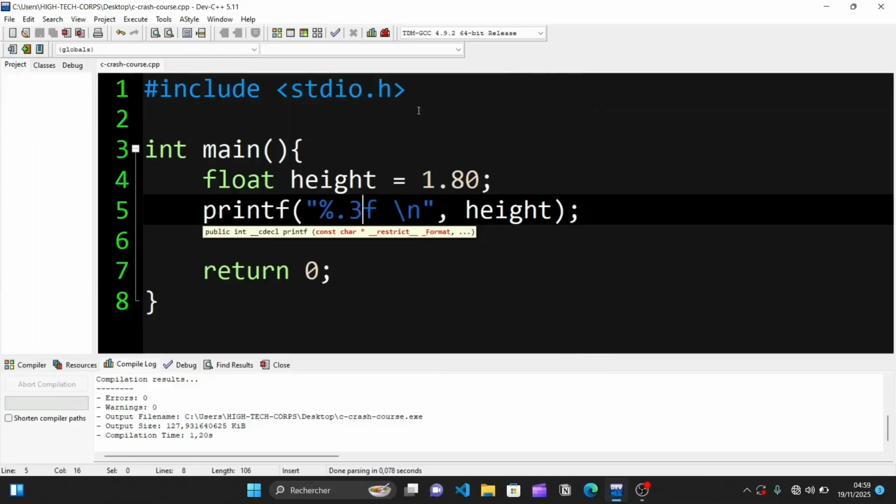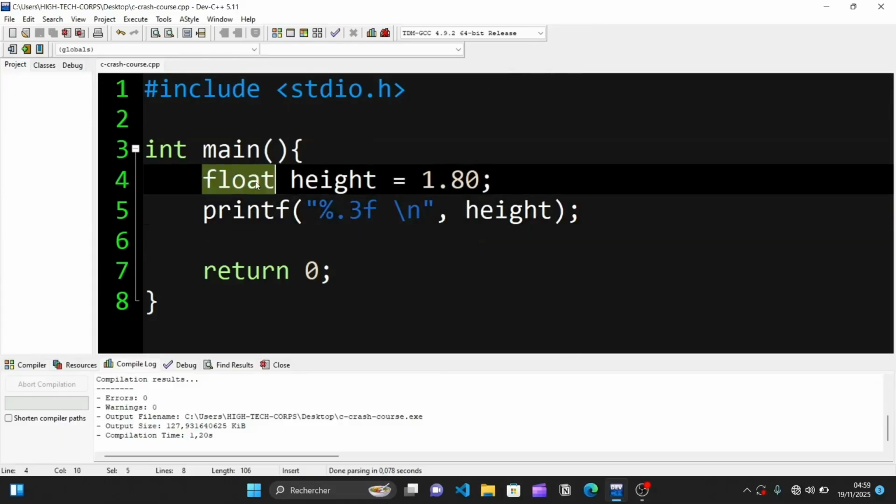After the float we can also have another data type, which is the double. It is written as double, and double is a data type which stores decimal values also, but the difference between double and float is that while float can store decimal values of up to 7 decimal places, double stores decimal values of up to 15 decimal places. So I will say double height, I will give it the same value 1.8 because it is still a decimal value, and then I'm going to print my height this time around.